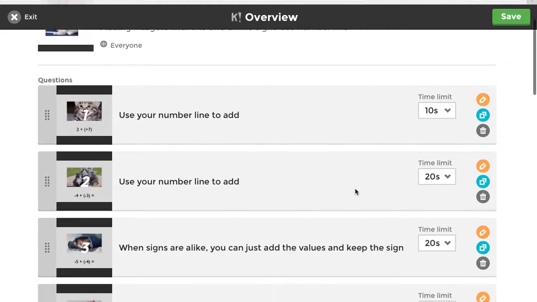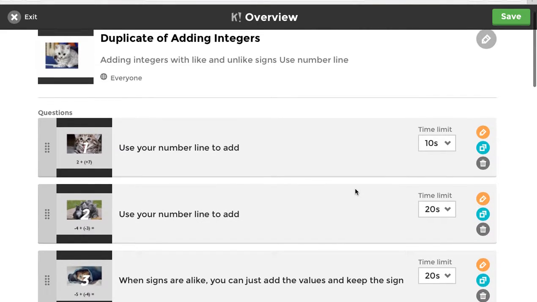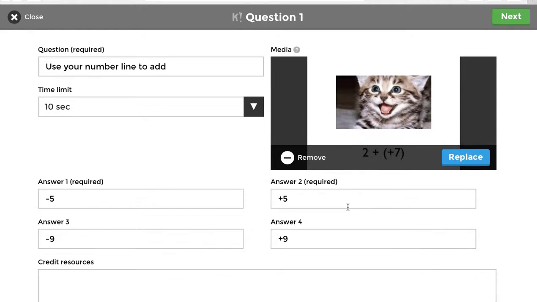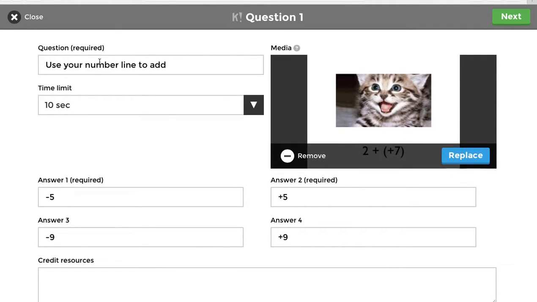And here's where I can go in and delete, change, or alter or edit this in any way I like. You'll notice beside each question, you can change the time limit that you want the students to have. You can hit the pencil here to edit, or I can come in and change the question, the time limit, or the answers.